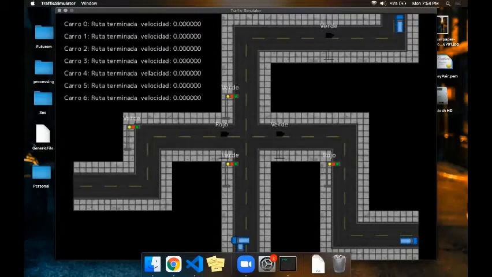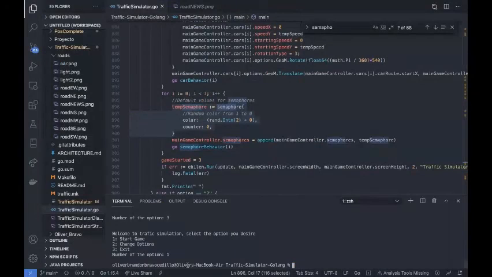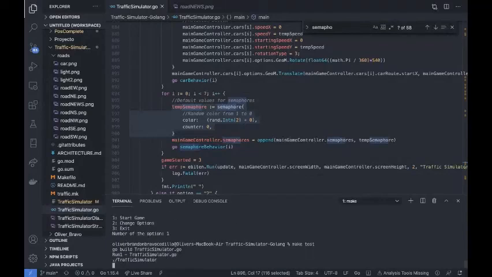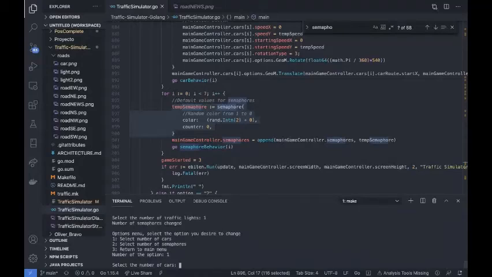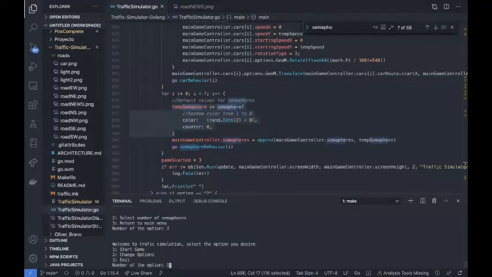Okay, now we're going to close this screen, and we see that if we close that screen, the simulation stops. We're going to run the same test, but with different parameters. For example, now we're going to set the number of traffic lights to 1. We can change this with option number 2. We select 1 traffic light, and we're going to change the number of cars to 2, for example. Now we're going to return to the main menu and start the simulation again.